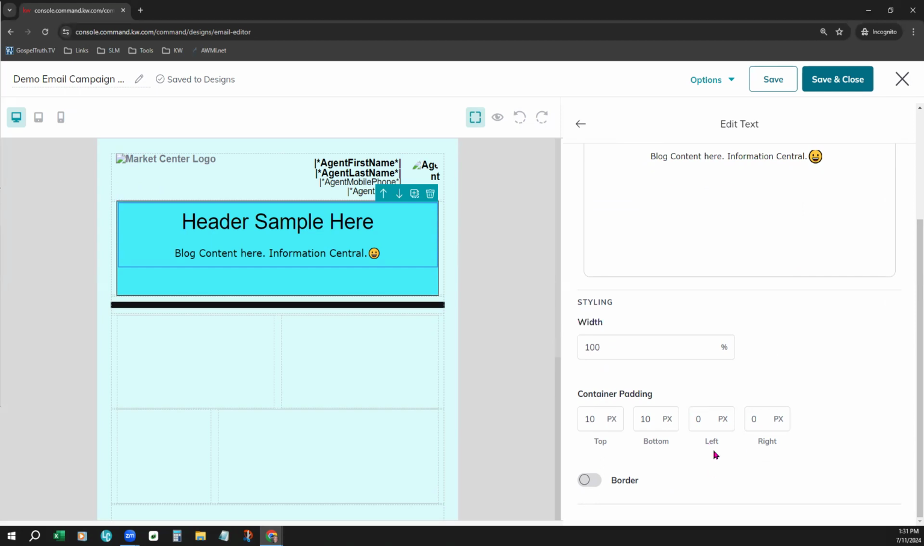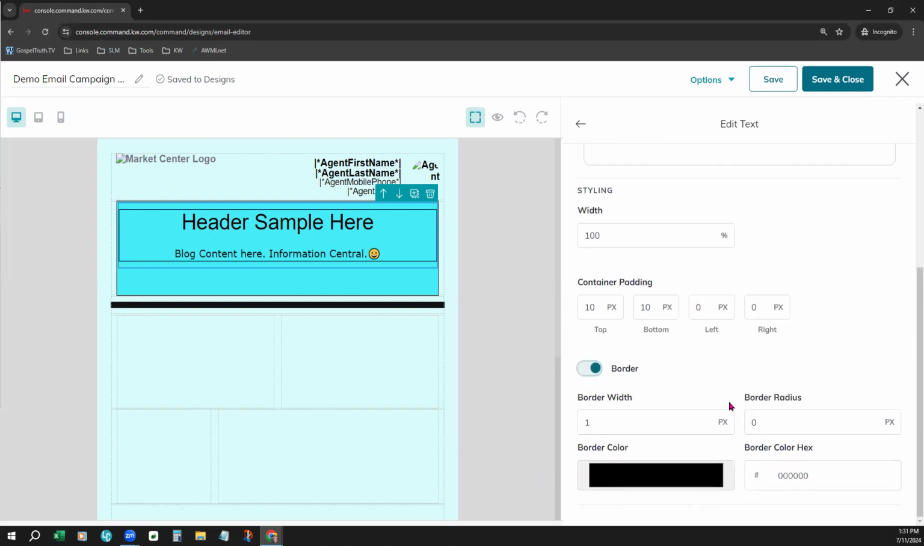Container padding, we've gone over that. That's kind of the border around it to keep the outside border spaced from the actual content that you put in here. You do have an option to put a border on this as well, and change the color. Okay.